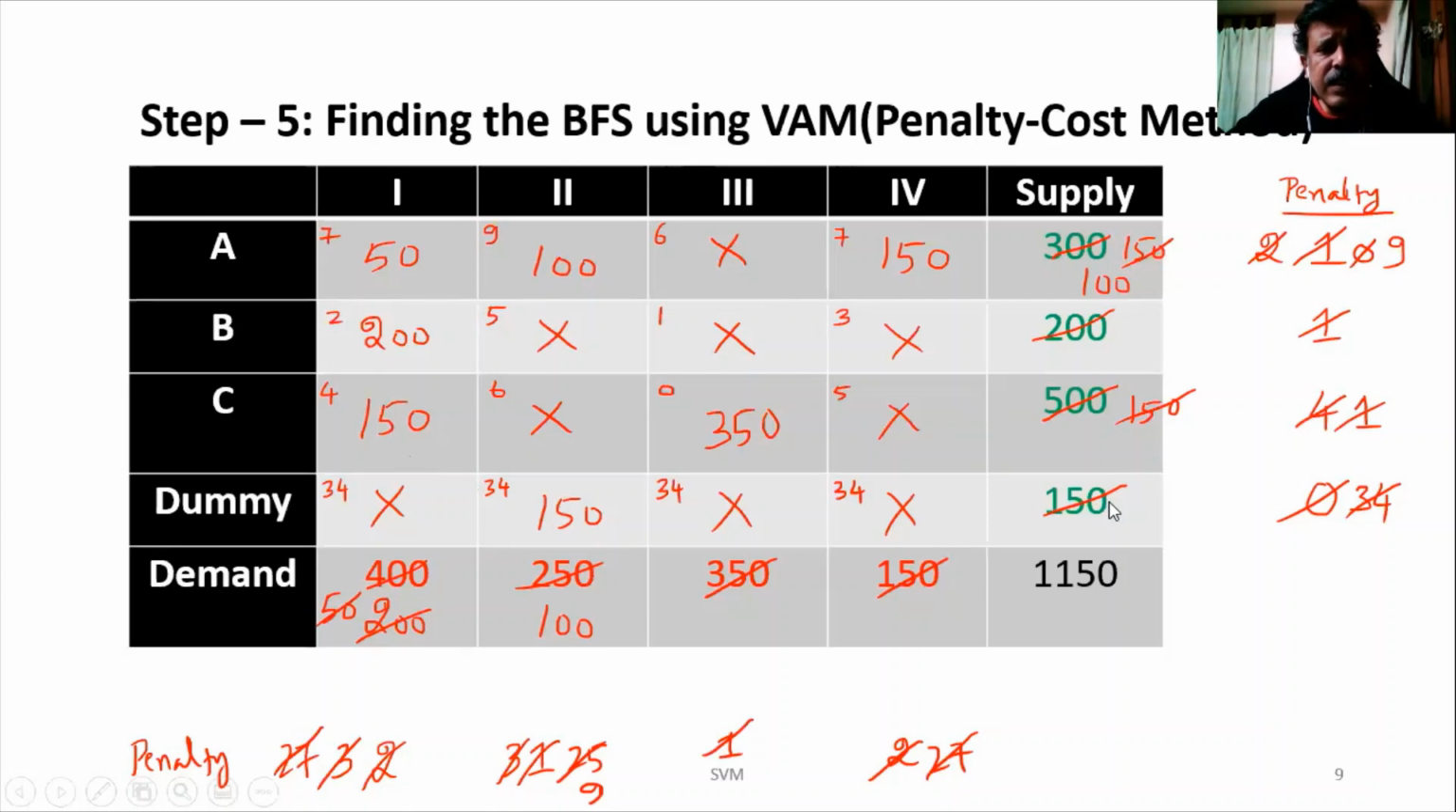Now, let us check whether this is a basic feasible solution or not. There are 4 conditions for basic feasible solution. First 3 conditions, any of the algorithm will automatically satisfy those 3 conditions. Only the last condition we are supposed to check. What is that last condition? M plus n minus 1. What is m? It is number of rows. How many rows? There are 4 rows.